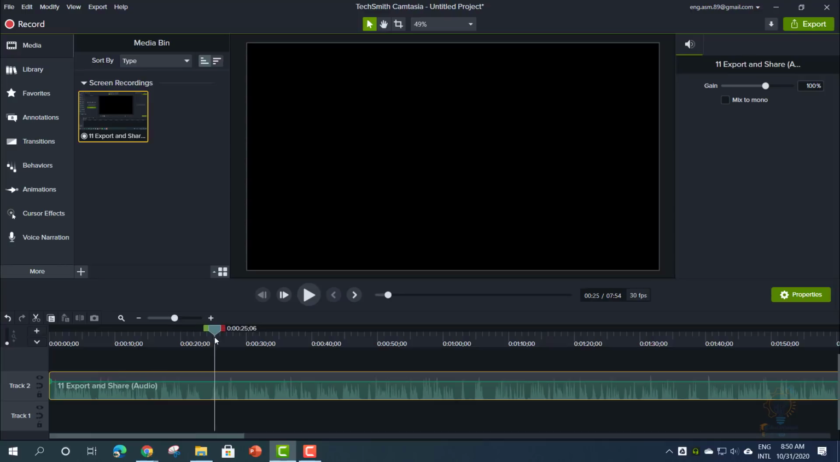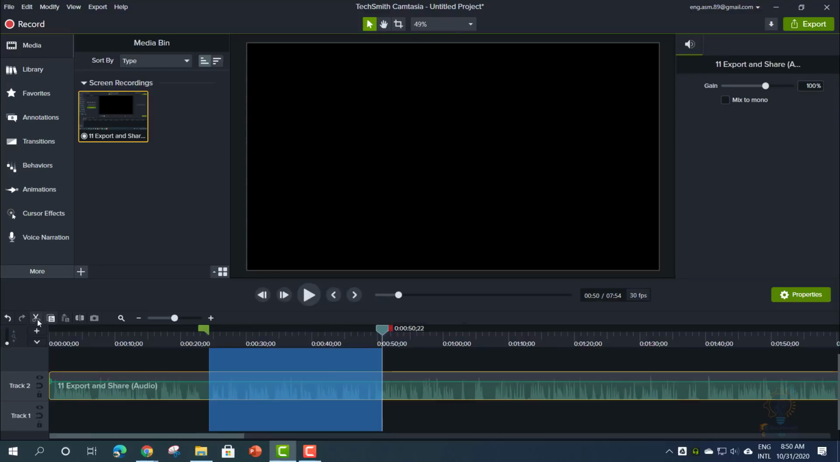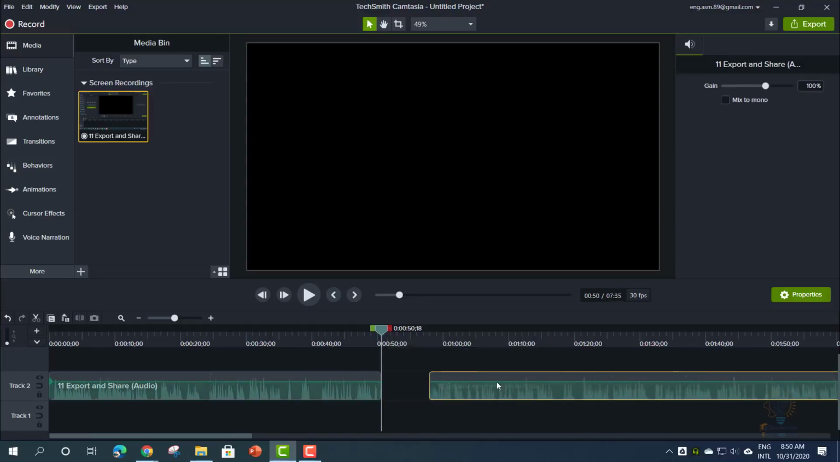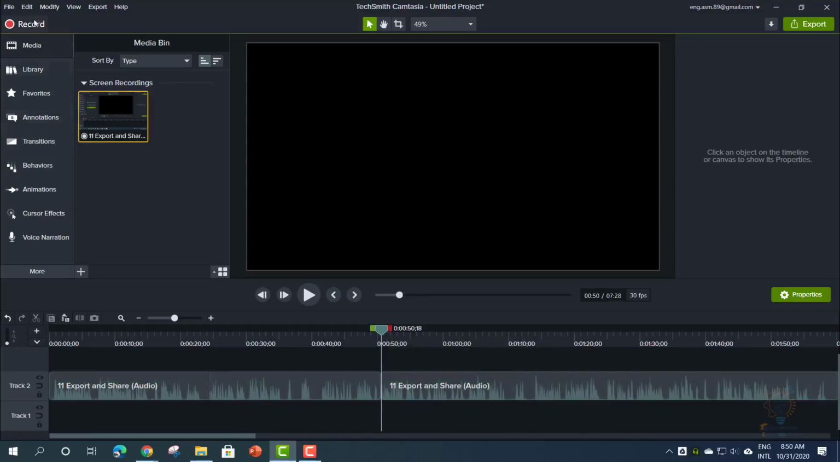Now select the mistake that you have made and simply move the lever, hit the cut, and it will cut the location in your audio where there is a mistake. Now you can also split the audio clip, as you can see, into two separated audio clips.